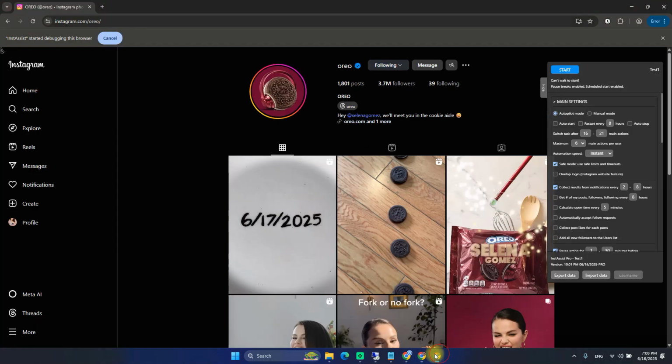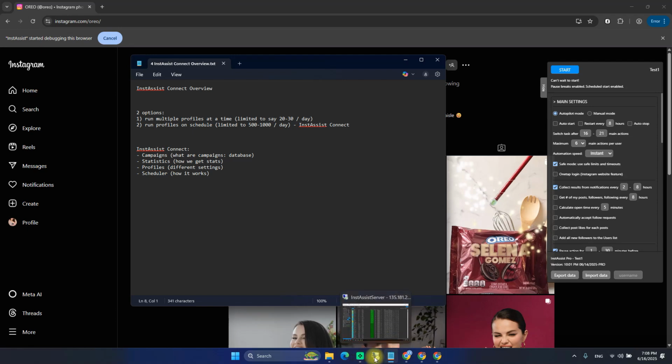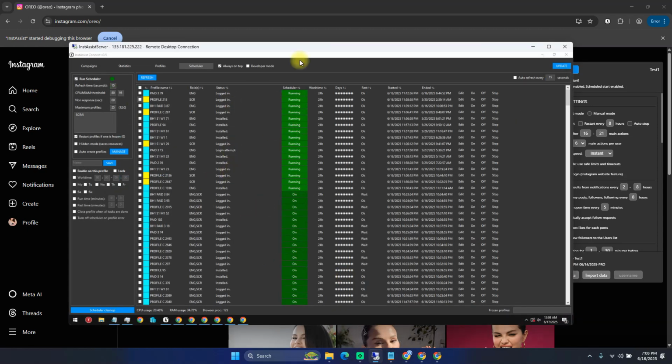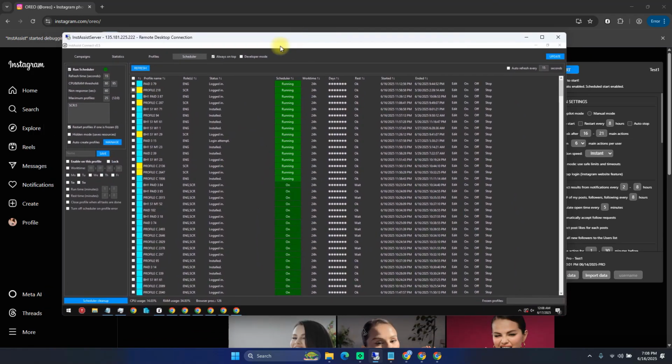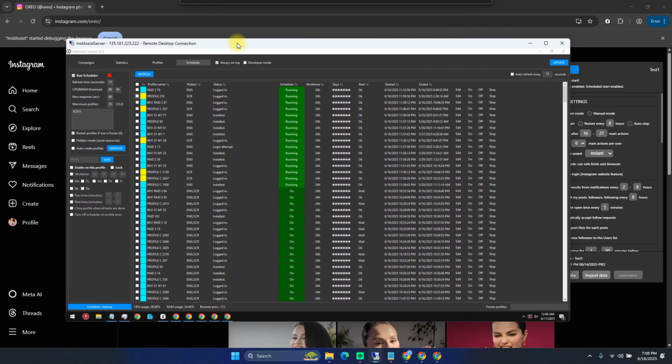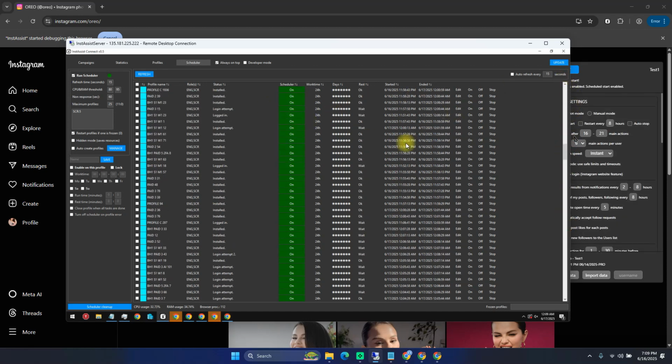So these are 3 of our profiles. And if we go to a remote server, this is the remote server. Here we can see there are 12 profiles running at a time, but there are a lot more of them, and they all run 24/7. So that's why we need InstAssist Connect.